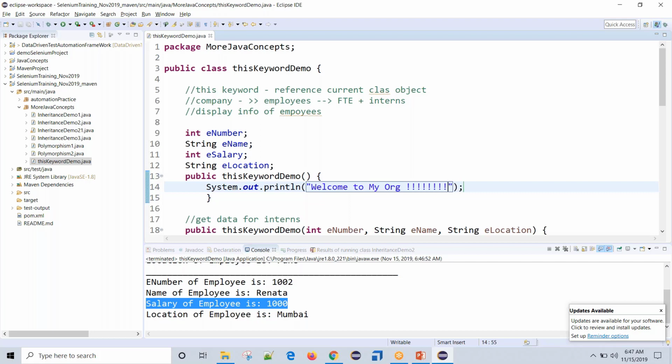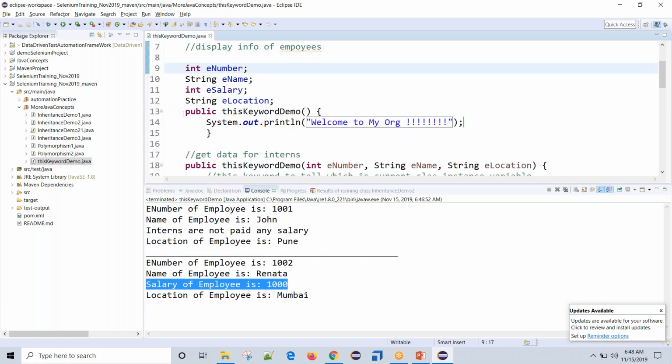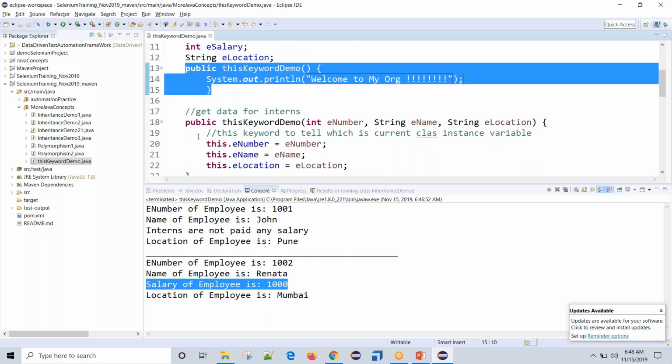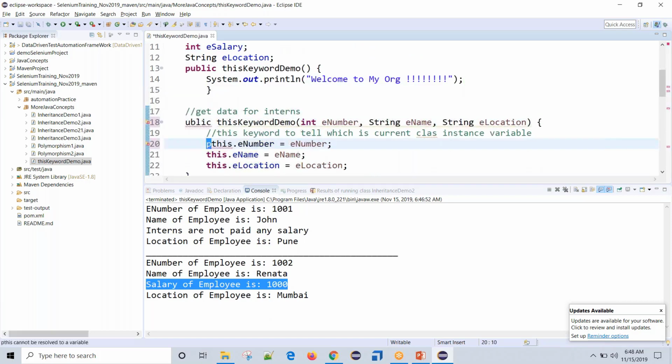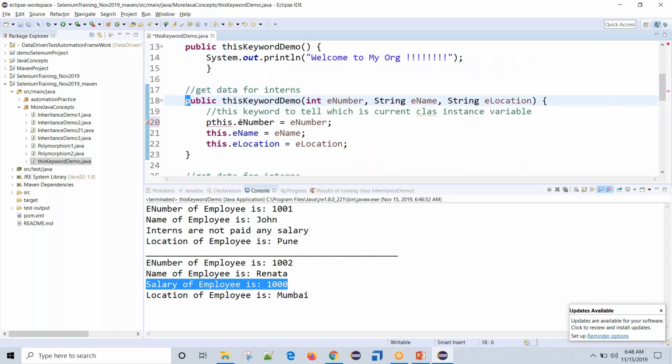Okay, I'll simply pass this. So this is a simple constructor, right? Now in my class I have three constructors. First one is the default constructor, second one is a parameterized constructor, and the third one is again a parameterized constructor. Okay, now if I execute this.